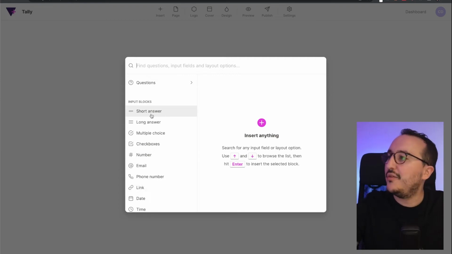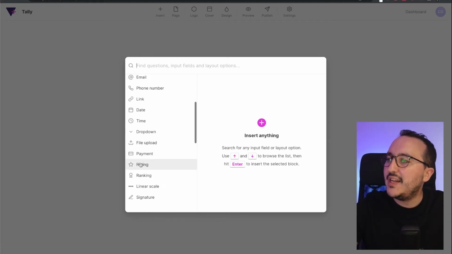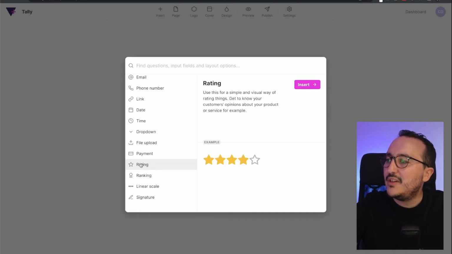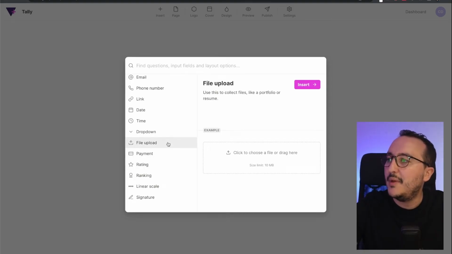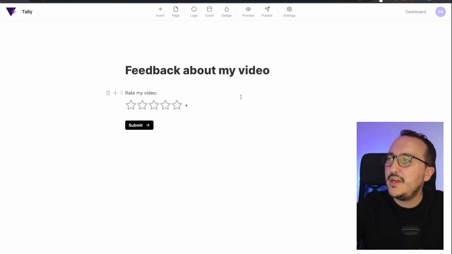I can catch a lot of things: short answer, long answer, multiple choice, checkbox, number, etc. So me, what I want is rating, okay? I got rating here. So I'm going to click on rating, and here I can see what I can actually import into my form. If I would click on file upload, I would have this, etc. So I'm going to click on rating, and I'm going to insert this, and there we go.